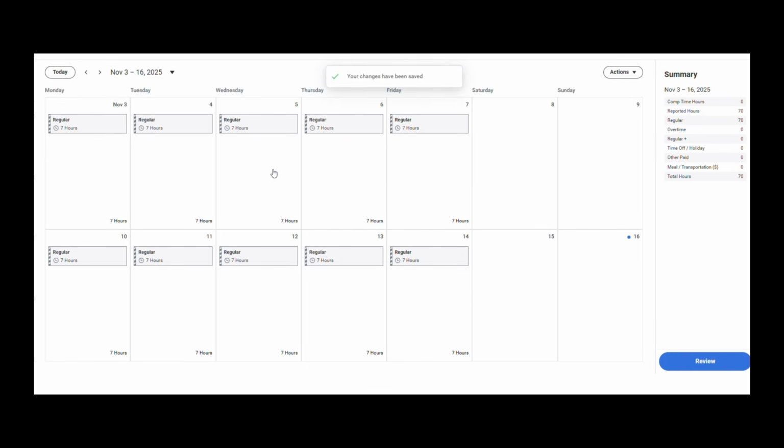Now the hours have populated for both of the weeks of this pay period of November 3rd to November 16th. After looking at the hours that have populated, and if they are correct, you can follow through by clicking the review button on the bottom right.